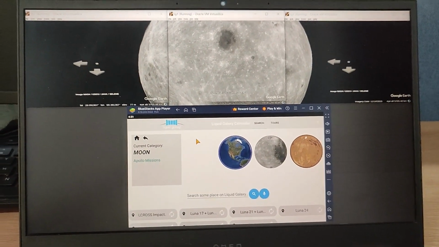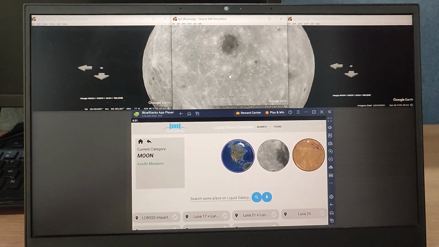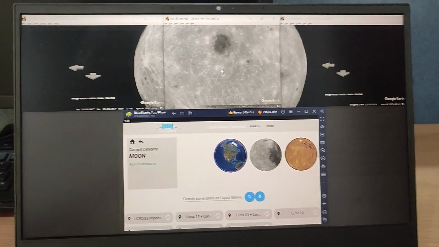That was my submission for the first task, and I'm currently working on the second task, which is to build a basic app for Liquid Galaxy.